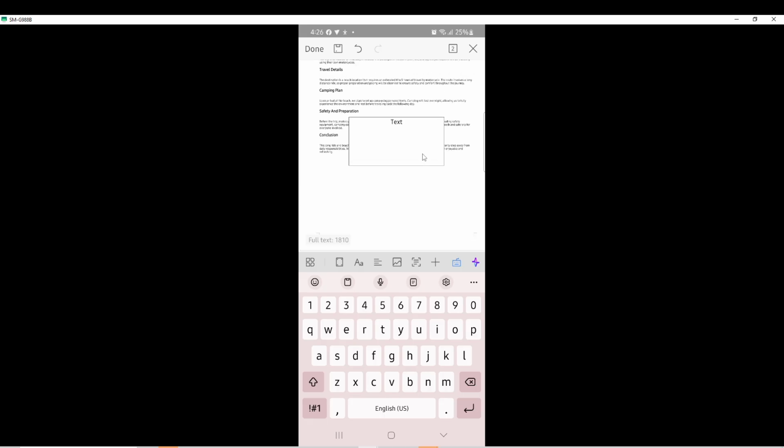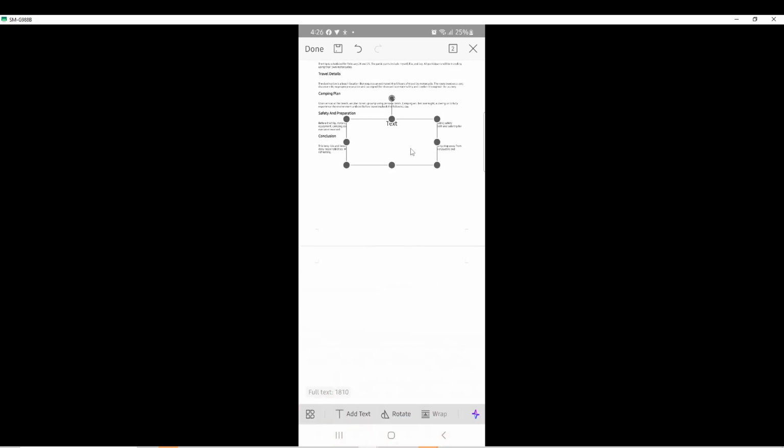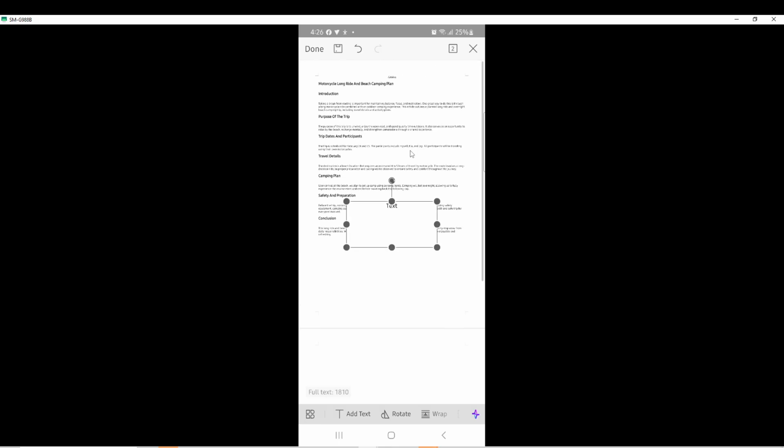First, tap the text box itself. You will know it is selected because gray circles will appear along the edges of the box. These gray circles indicate that the text box is active and can be edited. With the text box selected, look at the bottom of the screen and tap Wrap. This option controls how the text box interacts with the text and elements around it.